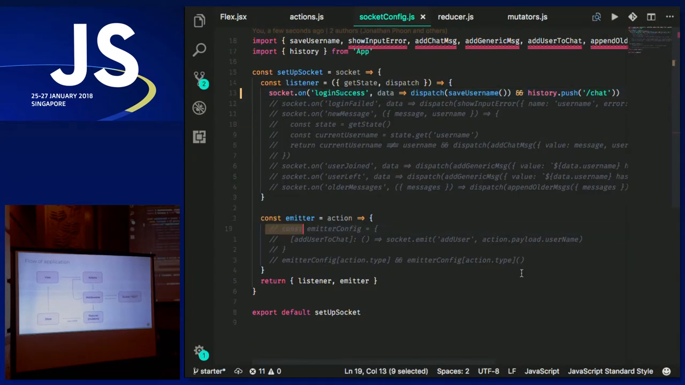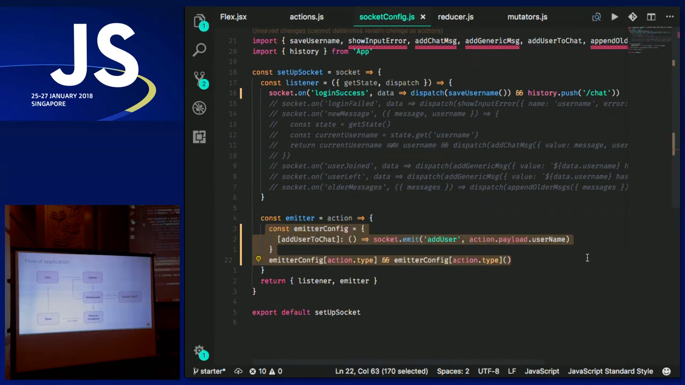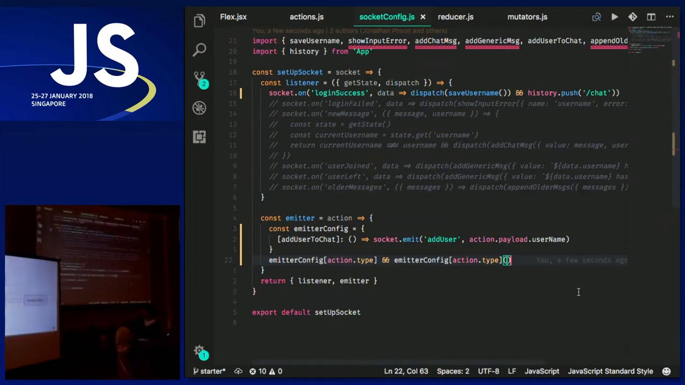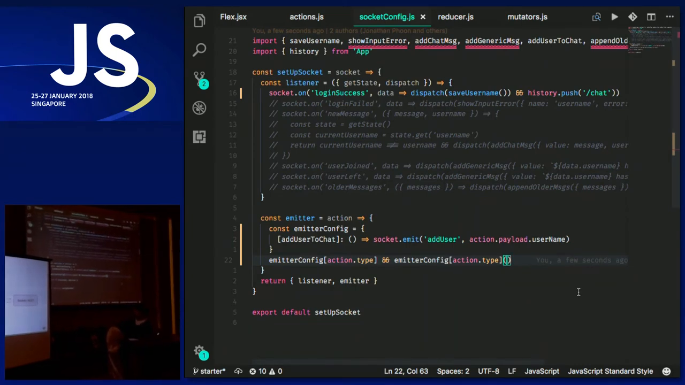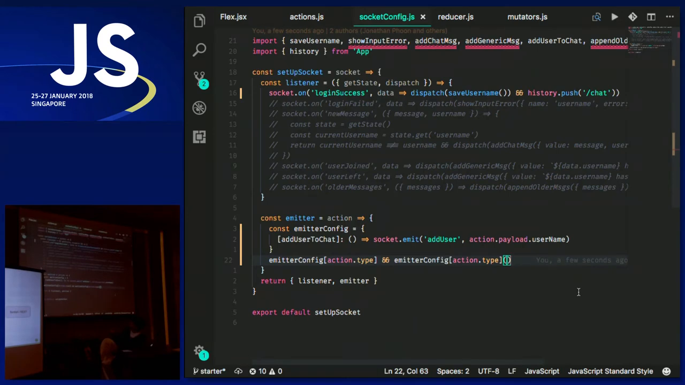And then we have another one, which is called the emitter. Look at this, this is a very similar API to our reducer, right? Because we're using Redux actions and we're looking at the action. So when it intercepts this action, I want the socket to emit add user event and then the payload, username. So our action will pass a username, and then this will pass to the socket backend. In order for this to happen, we need the socket object, which will be passed in from this setup socket, right?